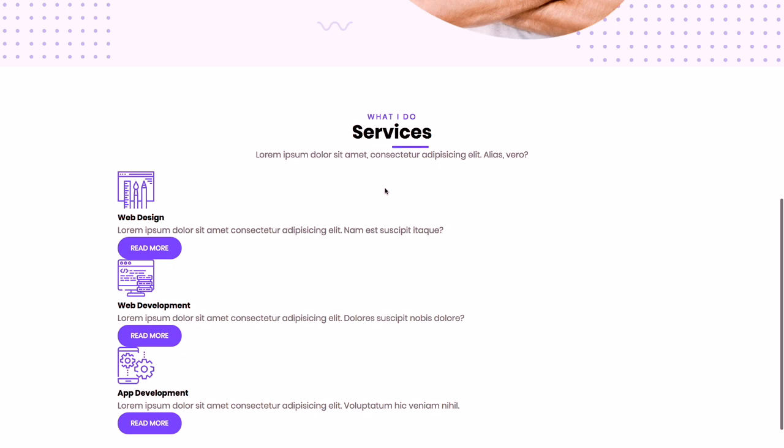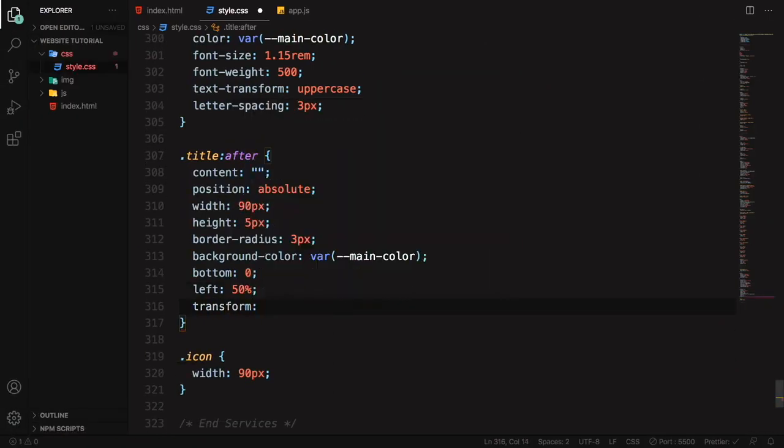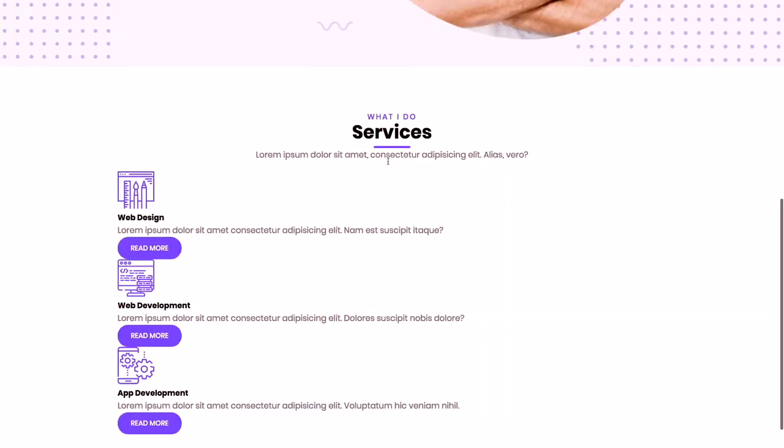So to do that, I'm going to say here transform, and I'm going to use the translateX method that allows us to move an element in the x-axis. So in my case, I want to move backwards by half of the element width. For that, I'm going to add a minus sign, so it moves backwards, then 50%, which means half of the width. Hit save, and now the line is perfectly centered.